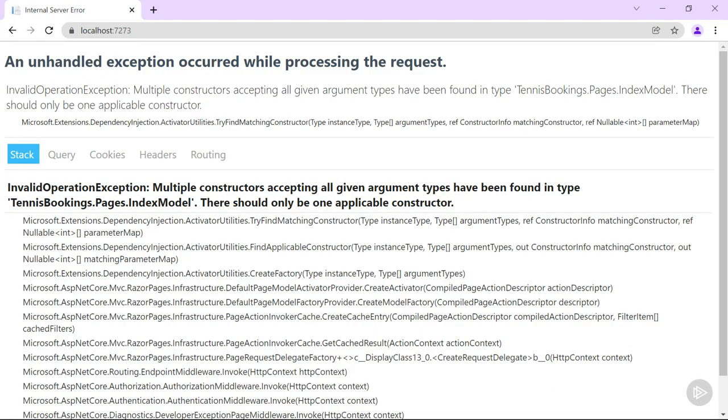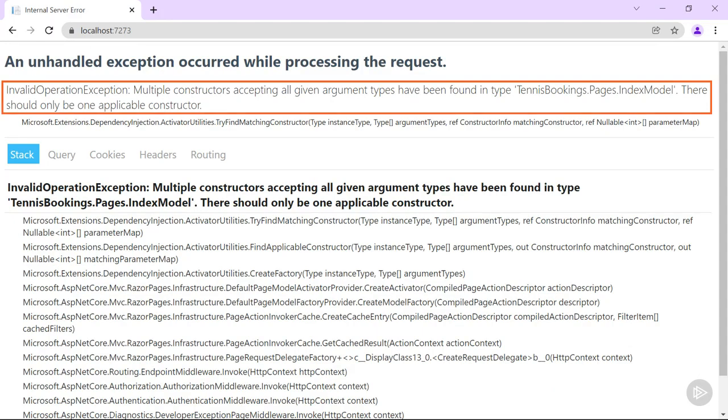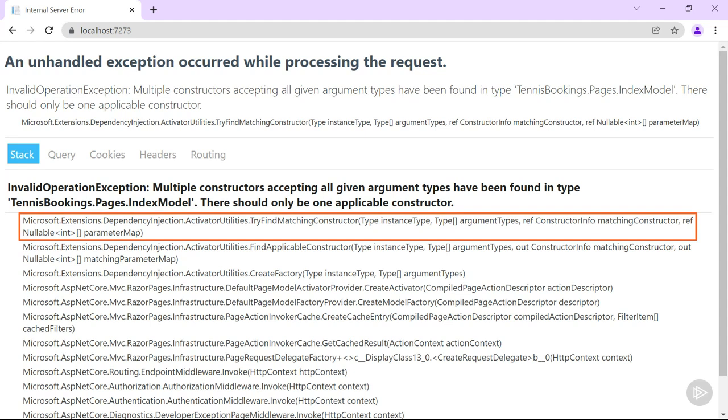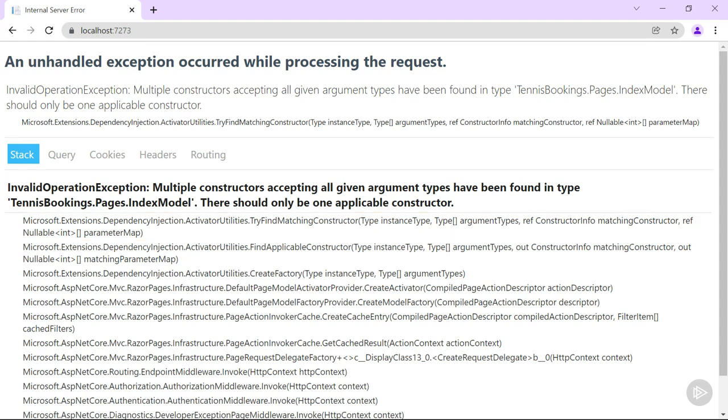We get an InvalidOperationException. The message explains the problem. The index model now violates the rule that dictates the type must only have a single applicable constructor. Both constructors could be satisfied by the services registered with the dependency injection container, and therefore the framework cannot decide which is the appropriate constructor to use. Looking at the stack trace, we can see this error is thrown within ActivatorUtilities.